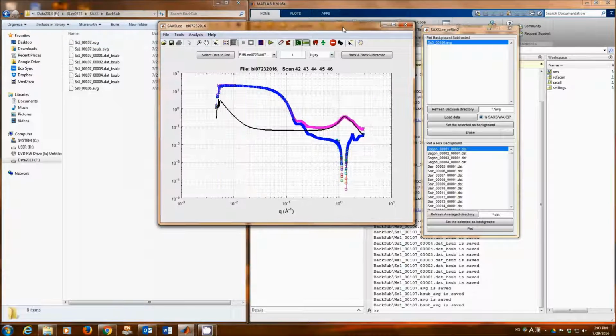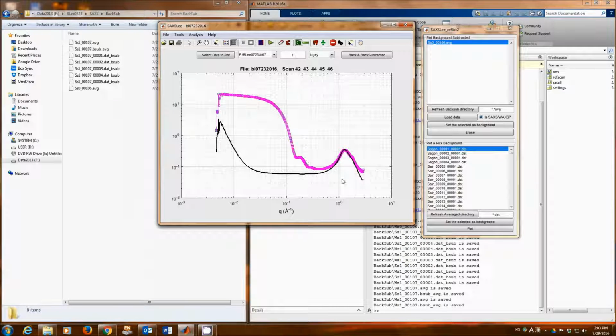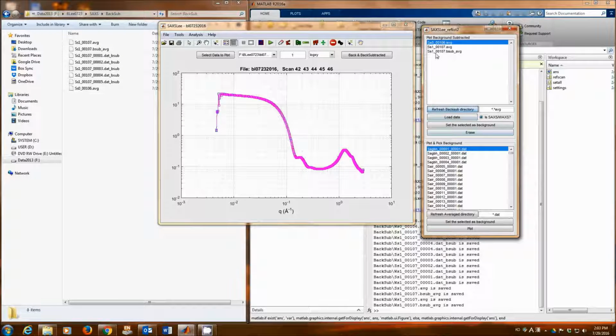If you click this button, the subtracted data will disappear from the plot, but you still have the subtracted data saved here, right? And the average data is also saved. So don't worry about it, it's not going to go away. And if you want to see these data, refresh the list, and then you can see these files, right?